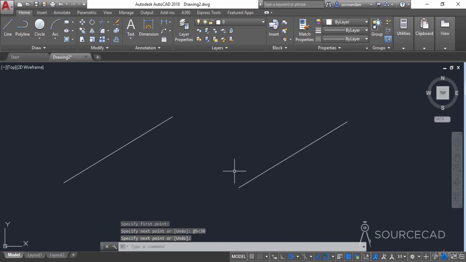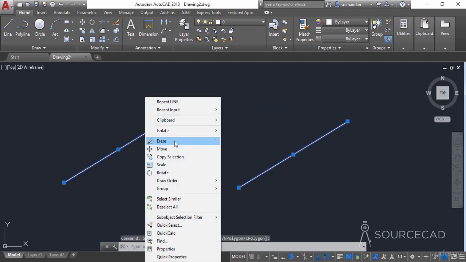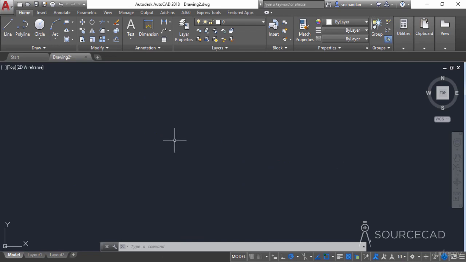And although this method, the second method, will be a little bit intimidating to you for now, but you will find it a lot easier when you'll become comfortable with some of the AutoCAD tools. So if you want, you can follow any of these methods for now. So let's erase these lines. And now let's make a few more lines.